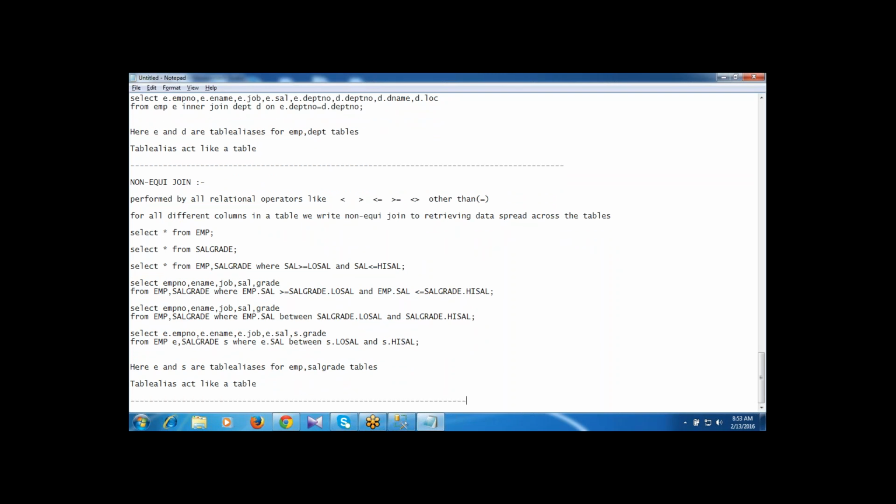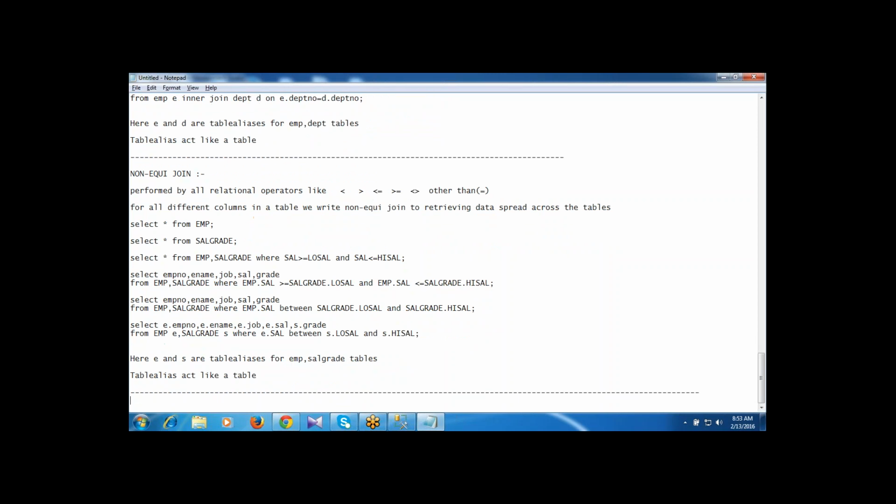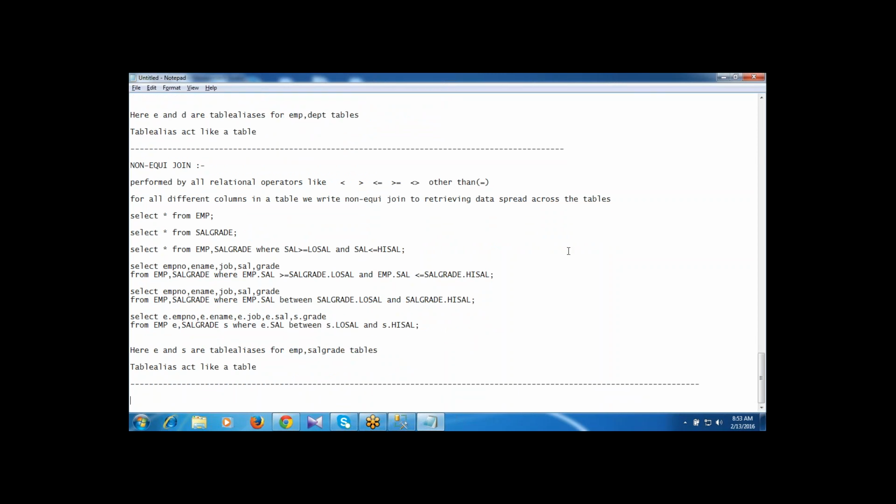This is all about the simple join. Simple join is classified into equijoin and non-equijoin. Equijoin is performed on equalities only. Non-equijoin is performed by all relational operators like less than, greater than, less than or equal to, greater than or equal to, not equal to, other than the equal operator.